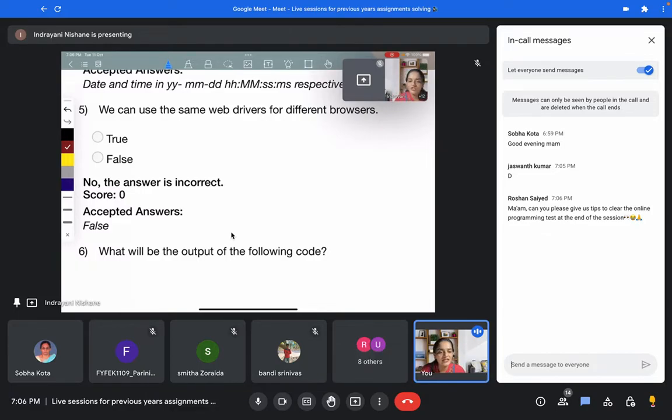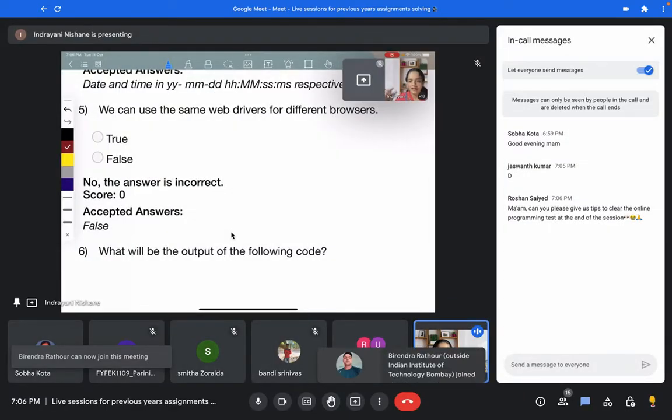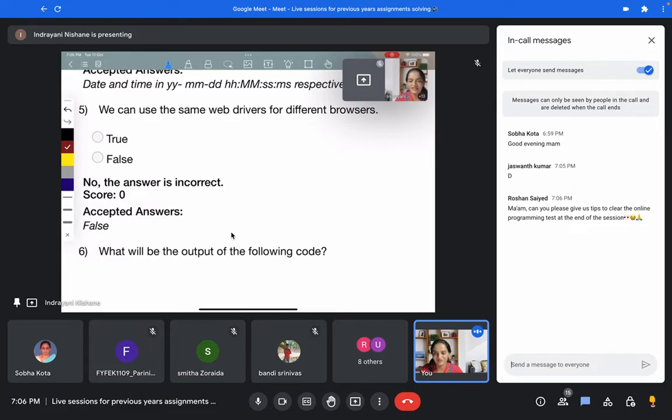So Roshan has raised a query or request. He's asking me for some tips to clear the online programming test at the end of the session. For the past 2-3 sessions, I have been repeatedly telling you about developing algorithmic thinking and first writing your thought process. Think like an algorithm, write it in English and then convert it into Python. I will reiterate the same thing and closely work with that theme while solving the programming questions. So yeah, we'll cover that as well.